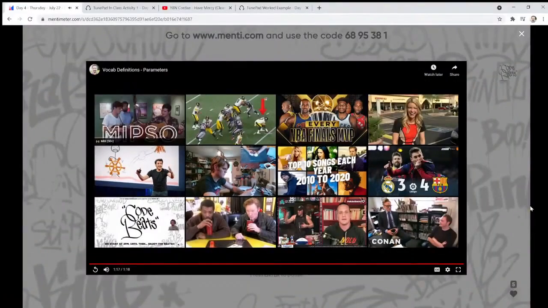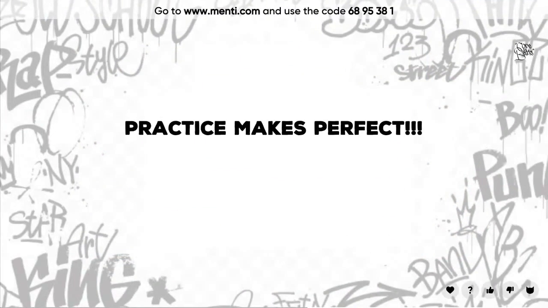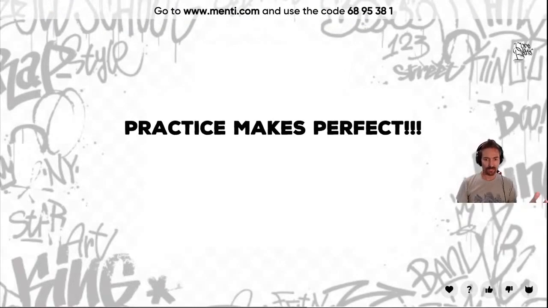All right, parameters. We need them. Y'all need to know what they are so we can talk about them. That is a super important concept in computer science. That's how we can change how commands work, okay? Very important. Hopefully y'all got that.